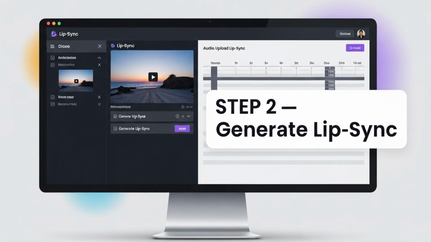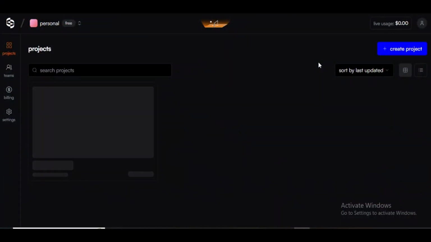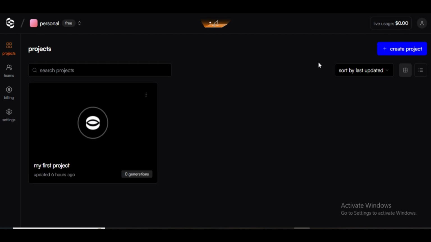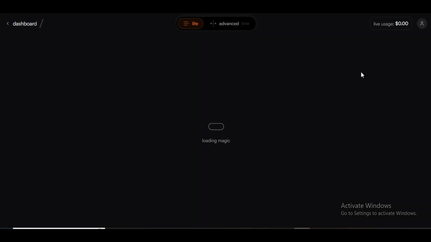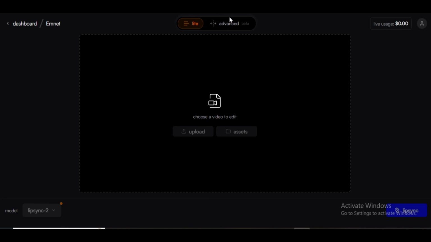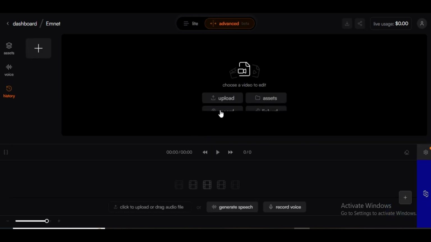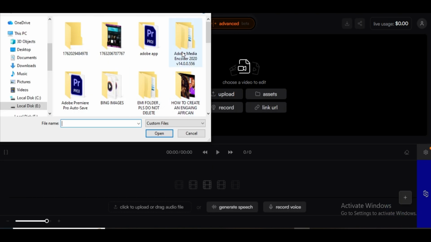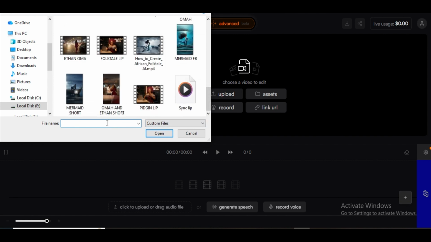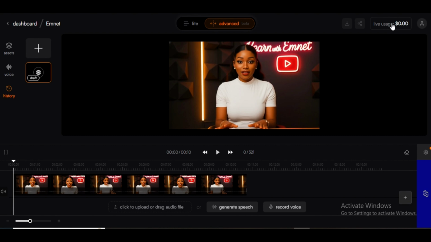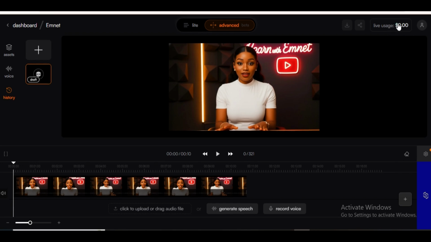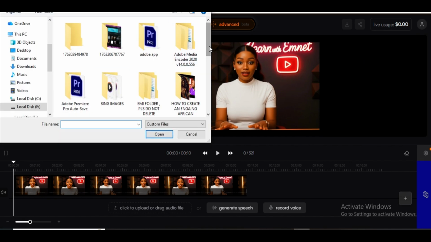Now let's move to the lip sync platform. When you sign in, this is the interface you'll see. Click Create Project, give your project a name, then hit Advanced Options and upload your video. Quick note, you'll see live usage 0.00. That means nothing has been used yet. Every time you lip sync a video, the platform shows the exact cost for that project.